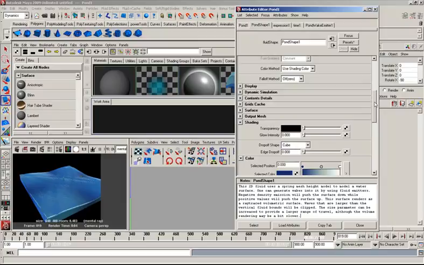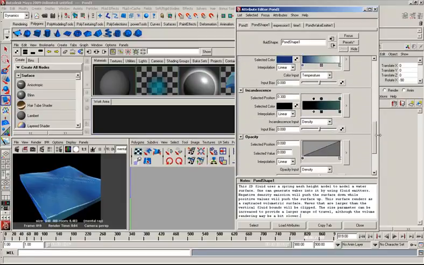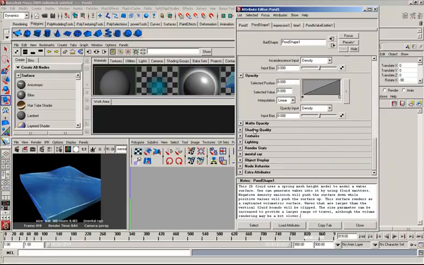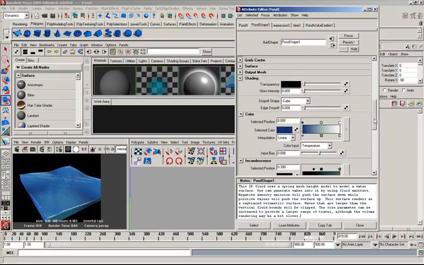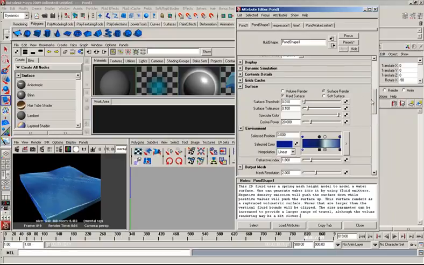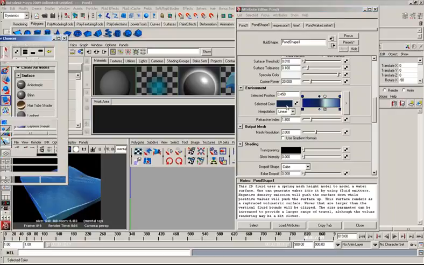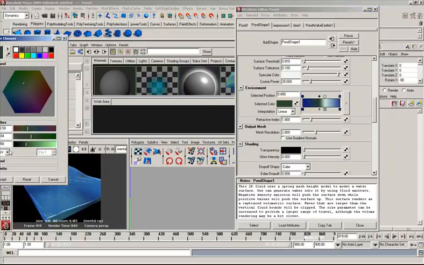If you see, this has a color, and the color is based on temperature, and there's an incandescence based on density. And if I come to output mesh, was it surface? Here we go. Under surface, this is a hard surface, and it's got a little environment, and that environment's really giving you the illusion of there being an environment. So you can always change this to your own liking or to fit your own environment.